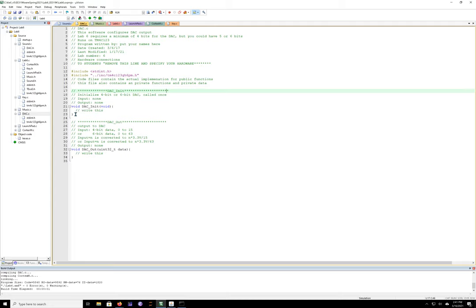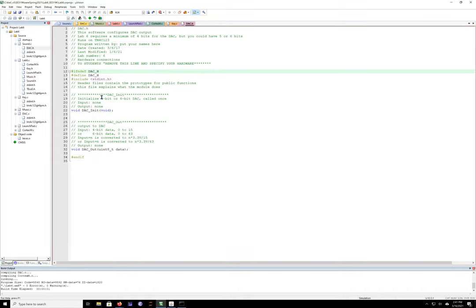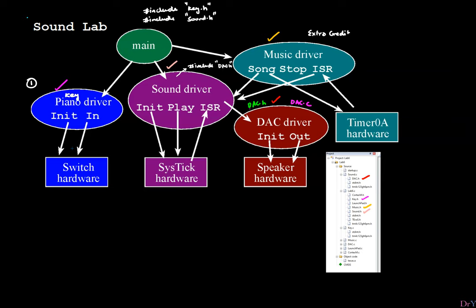It has the actual function implementation. And if you look at what's in DAC.h, it has the function prototype. It tells you that there's a DAC init and a DAC out. So in other words, if you were to visualize the DAC, there are two subroutines that it's exporting, init and out.